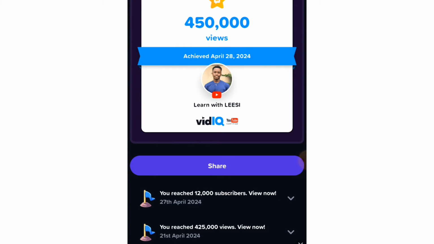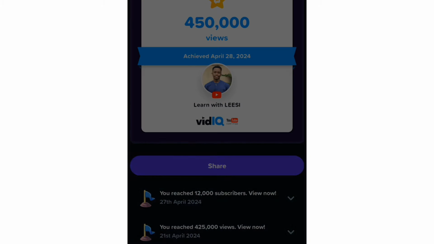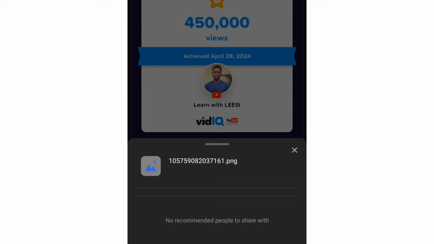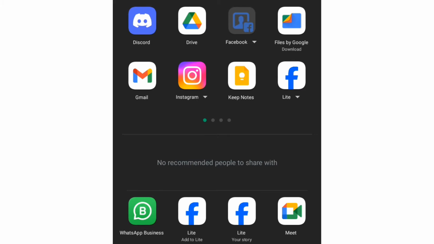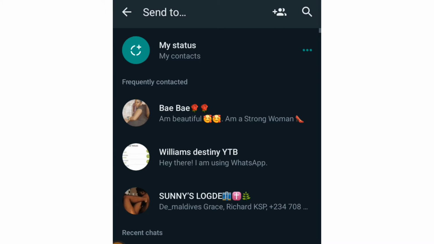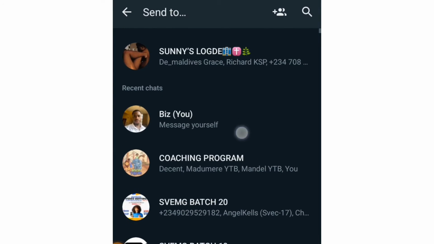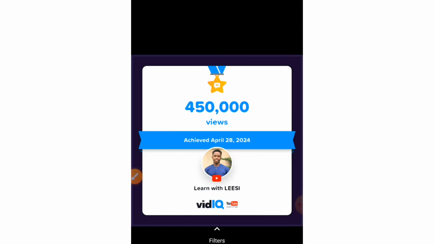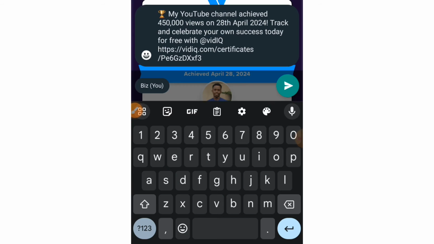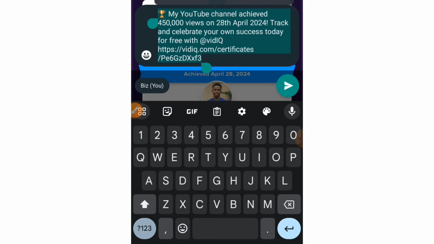So if I click on that share button, it's going to allow me to share this image. So I'll just go to WhatsApp. If I go to WhatsApp, I'm going to share this image to myself. So I'm going to share the image like this to myself, and from here you can remove any of these text. If you want to remove the text, you can simply remove the text. So if I want to remove the text, I can remove it like this, then send it to myself.